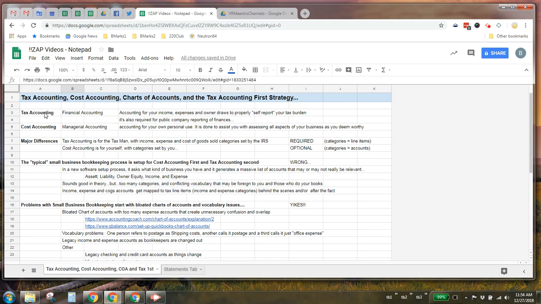First of all, there's two types of accounting. There's tax accounting and cost accounting. Tax accounting is also referred to as financial accounting. Cost accounting is also referred to as managerial accounting. Tax accounting is accounting for your income, expenses, and owner draws to properly self-report your tax burden. Tax accounting is also required for company reporting of finances. That's where it takes on that term financial accounting, and I'll hit on that just a little bit more below. Cost accounting, on the other hand, is accounting for your own personal use. It is done to assist you with assessing all aspects of your business as you deem worthy.